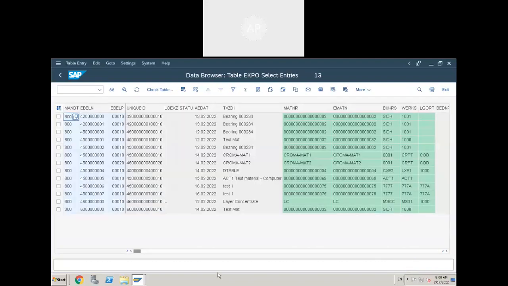So this is the sample data. Purchase order number and item number. Here we have material. What is the material we are purchasing?